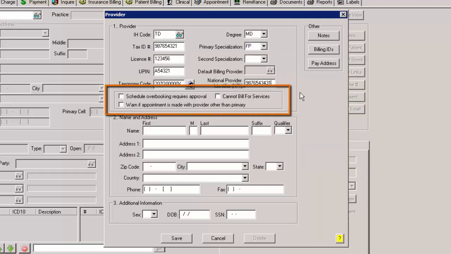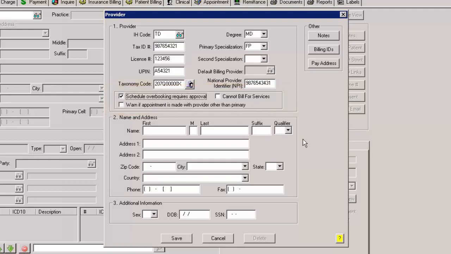You can then check the Schedule Overbooking Requires Approval, Warn if appointment is made with provider other than primary, and Cannot Bill for Services options, if applicable. Next, enter the name, address, zip code, city, state, country, phone number, and fax number for the provider in the corresponding fields. And then enter any additional information that needs to be entered.